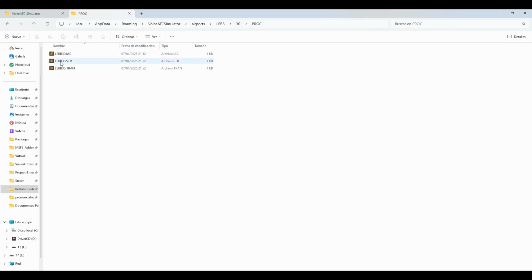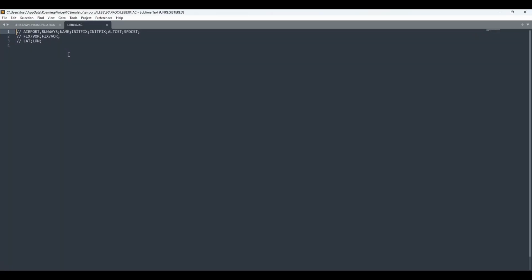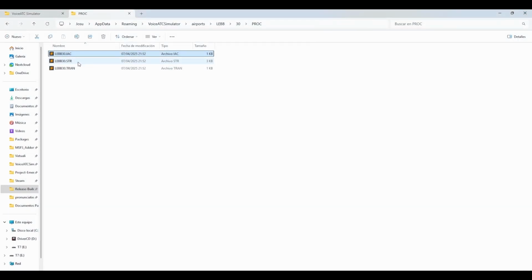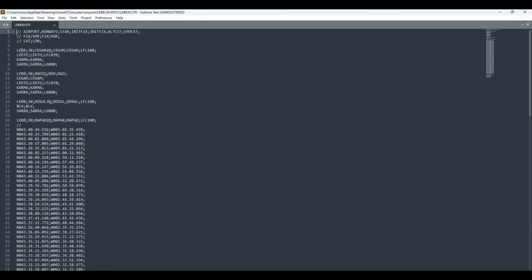And for the procedures, the last folder, in this case we have the IAC, which is empty in the case of Bilbao. In Palma, for example, it is not empty. The stars have this format: we have the airport, the runway of the star, the name of the star, the first point, altitude constraint. L means lowest, flight level 100 or altitude 6000, and it goes from Cegam to Lecto to Karma and to Sarra.